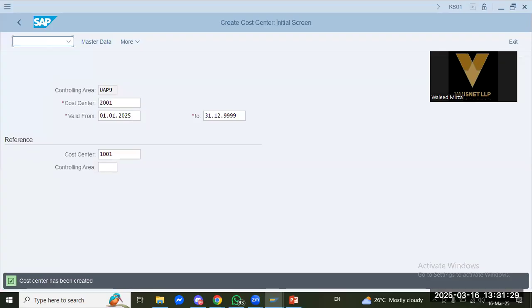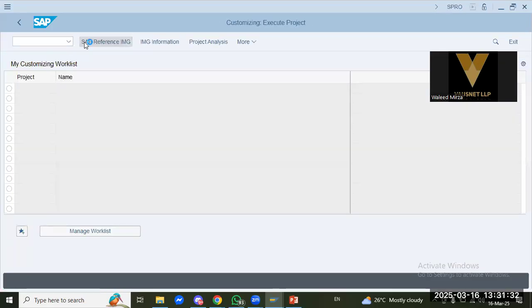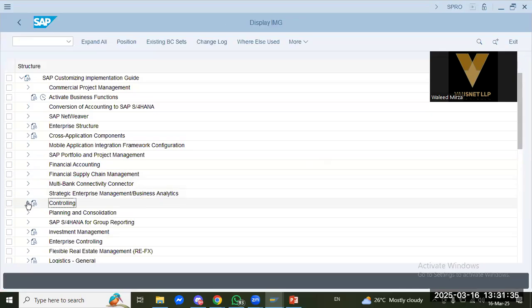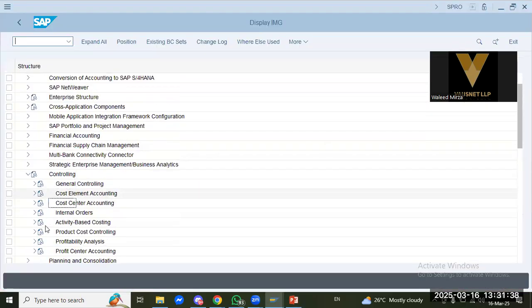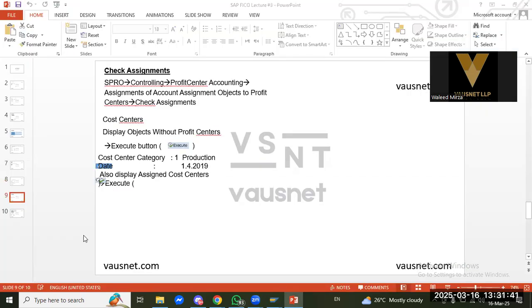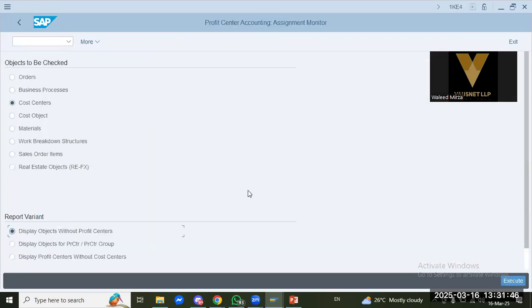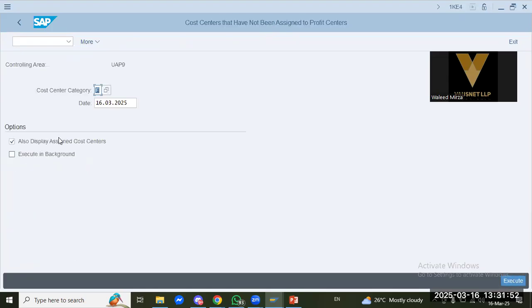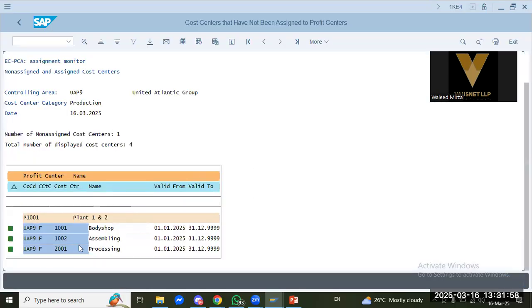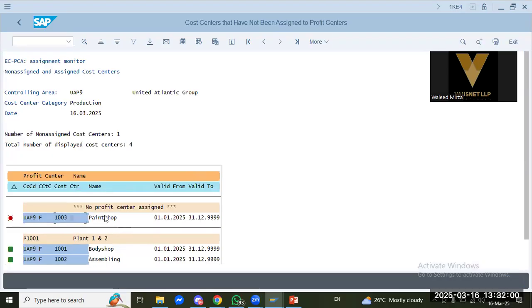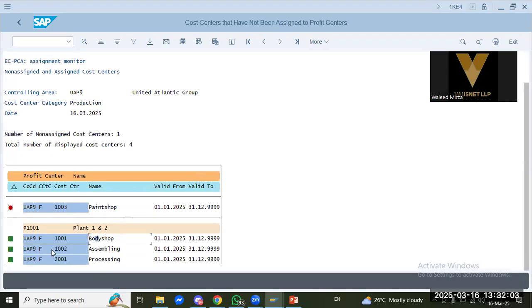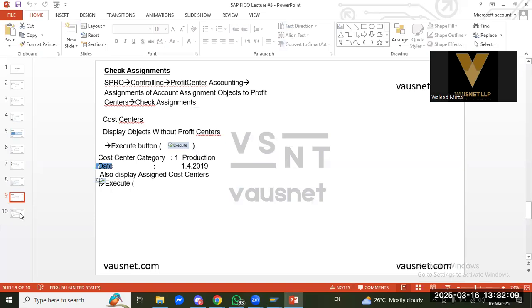Now let's check assignments. SPRO, controlling, profit center accounting, assignments, check assignments, cost centers, display objects without cost centers, okay. UAP 9, execute. So we have only paint shop without a profit center; the others are all represented under P101. Okay.